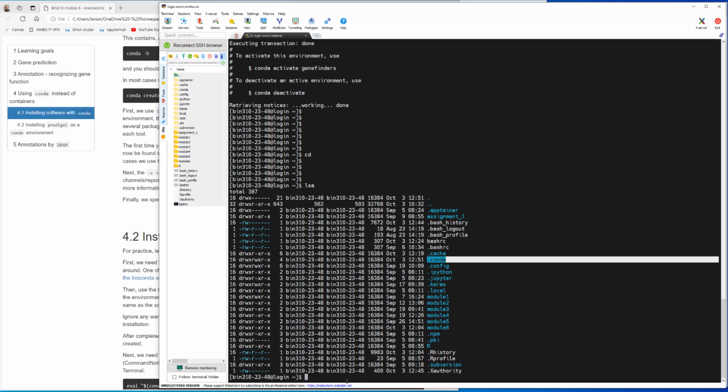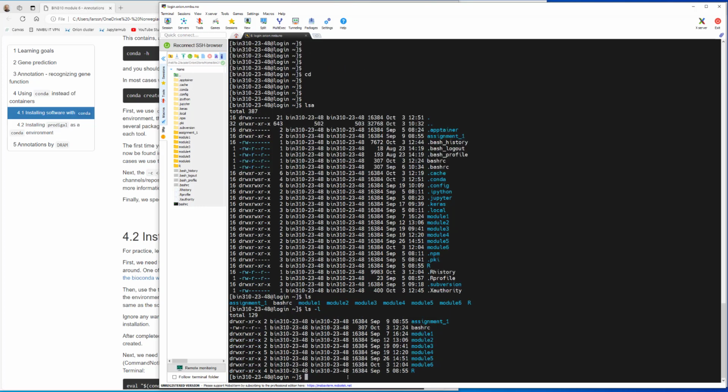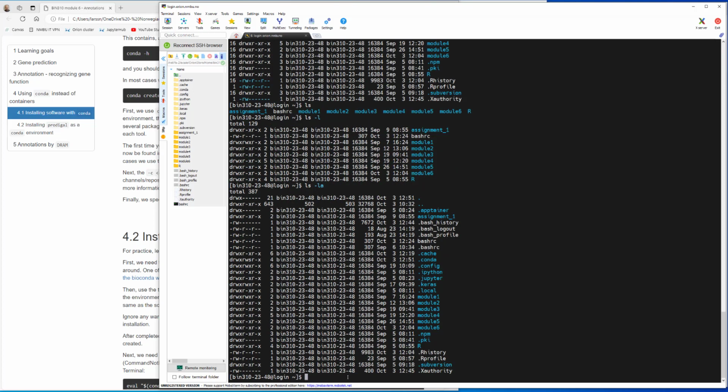Since it starts with a dot, it's hidden. If you just ls, you will not see it. You need to have the -l. No, you need to have the -a option to see also the hidden files and folders.